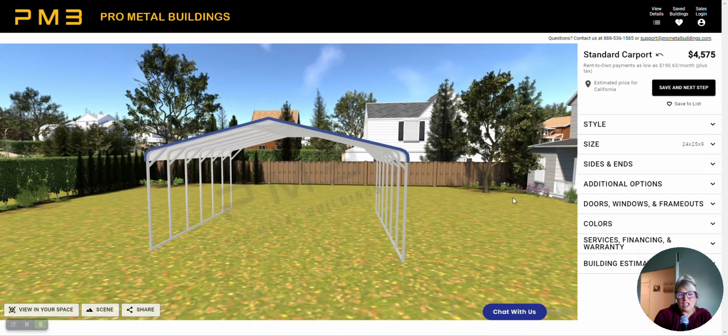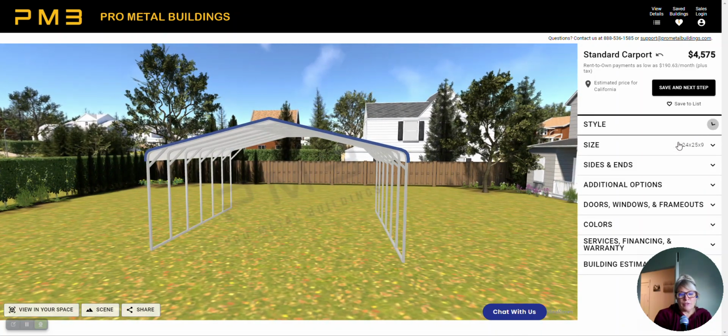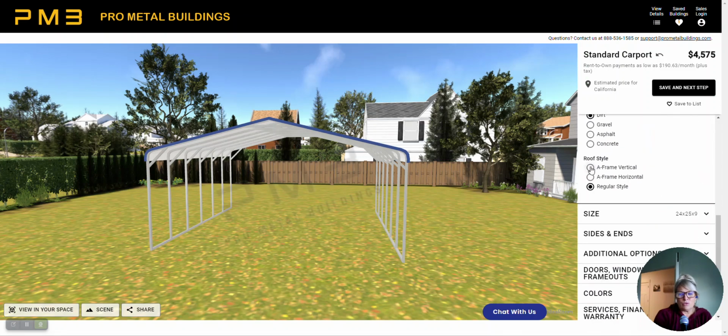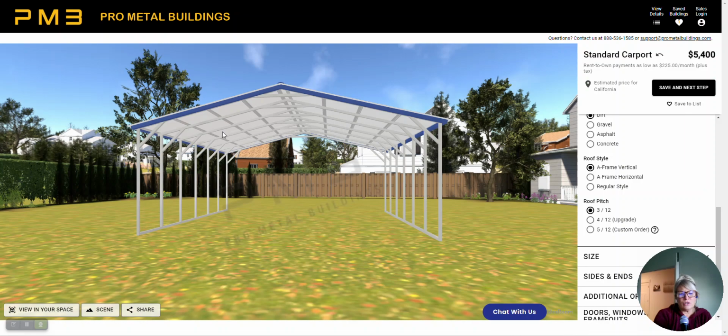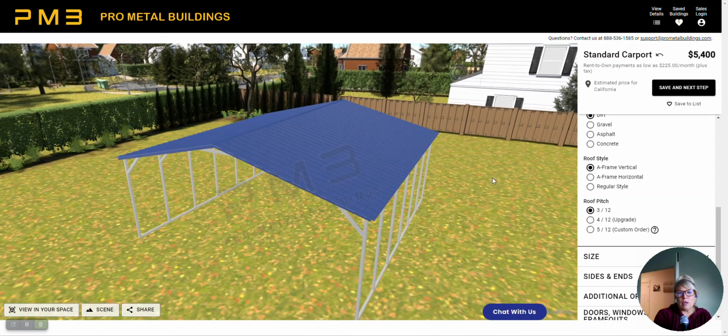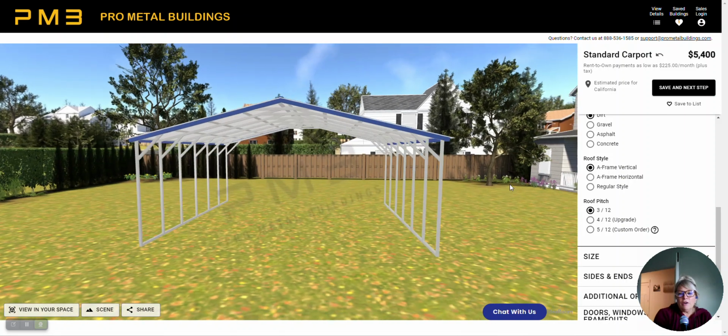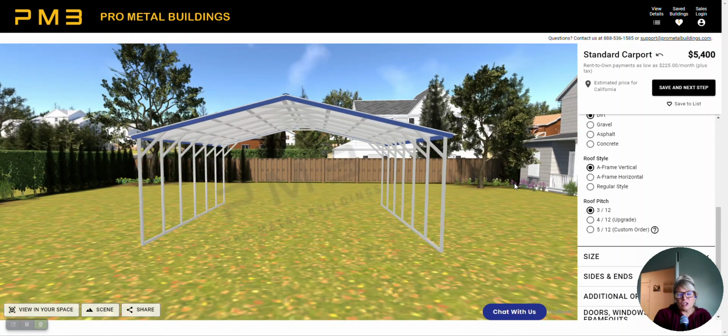I am going to change the style right away to the vertical A-frame. It's a more true 3 and 12 pitch. Stronger building. As you can see underneath, there are some additional purlins and that kind of thing. It's a great building if you're in a snowy or windy area, or if you just like to build things nicely. It's a good way to go. So we're talking 3 and 12 pitch today, which is our standard building.